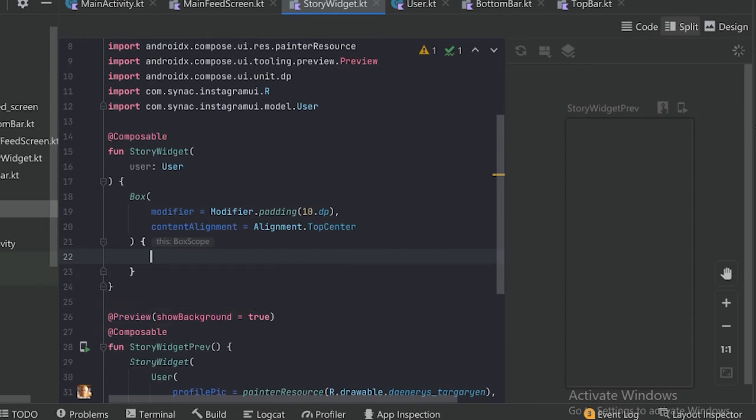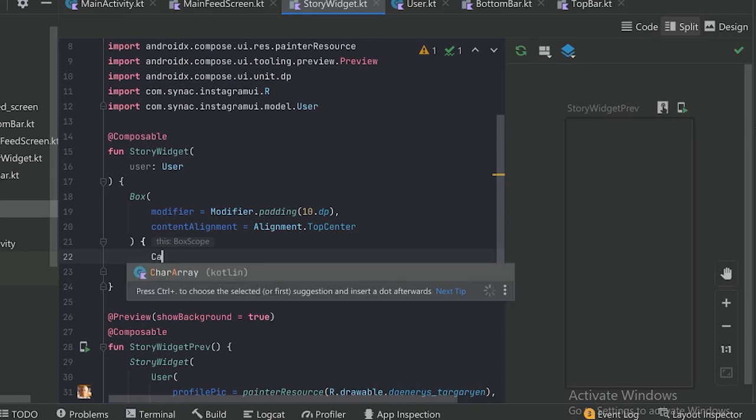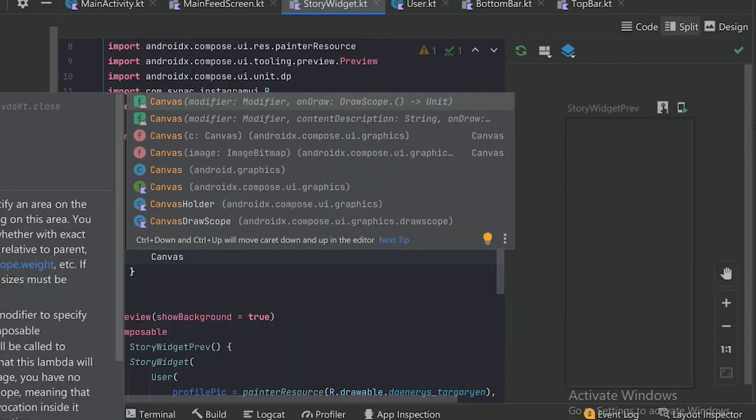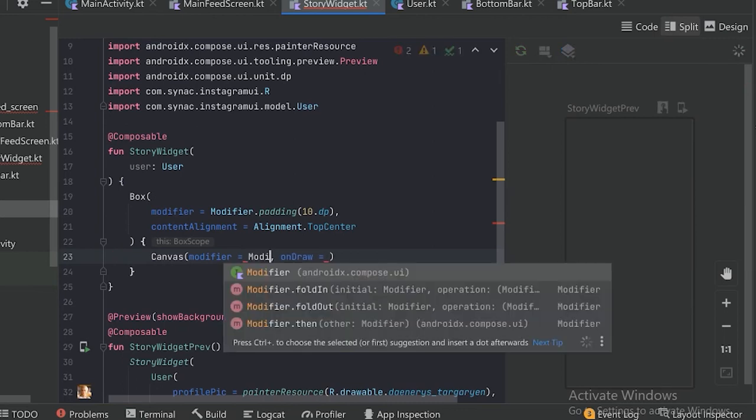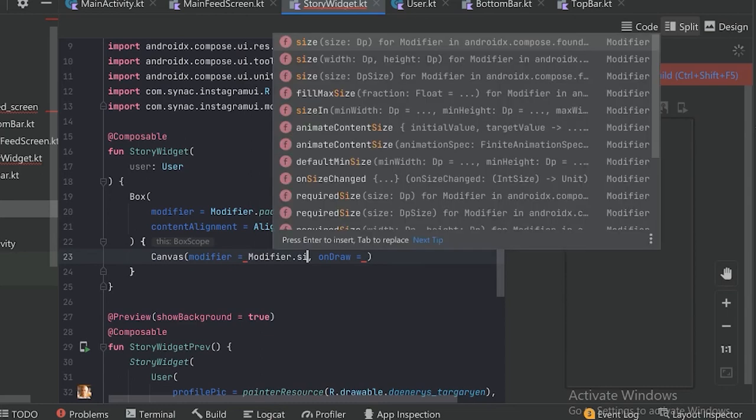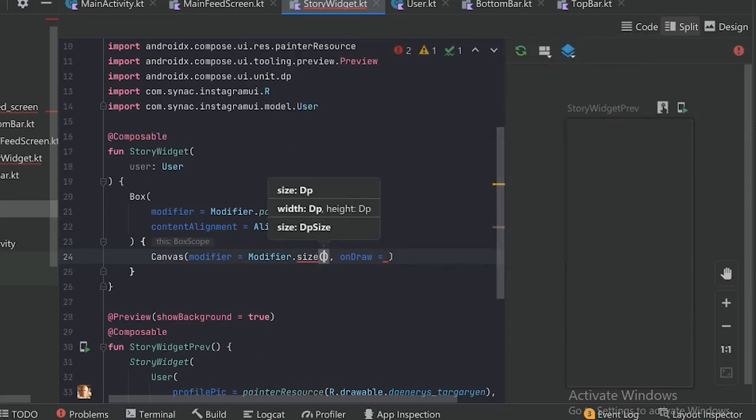Okay, so we need to create the circle with the help of canvas. So let's take the canvas and I will keep the canvas size to 80 dp and I will use this on draw function.